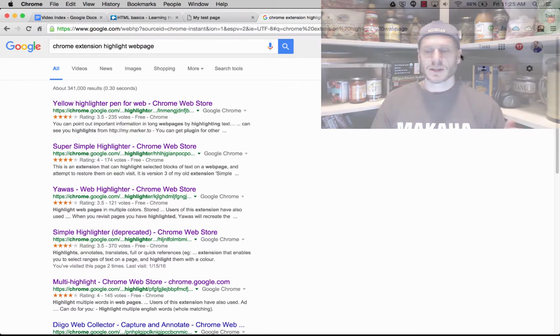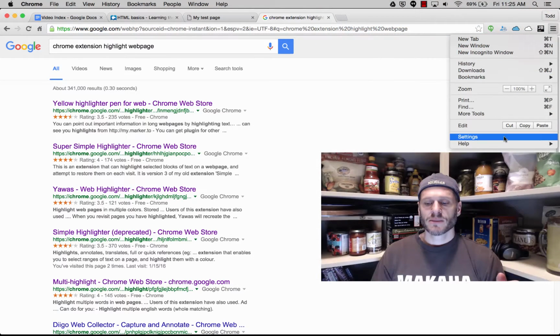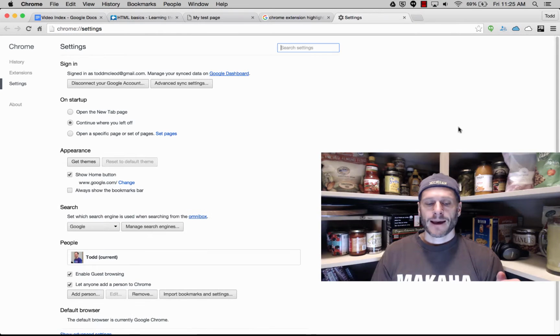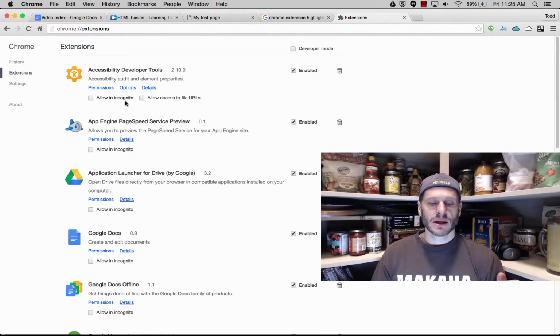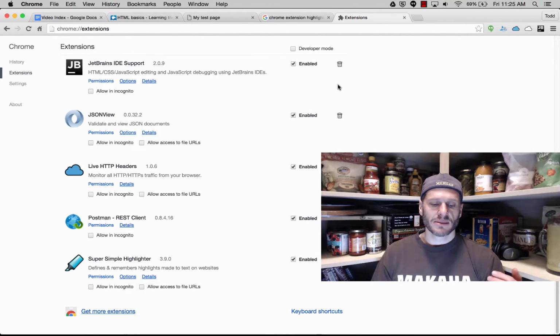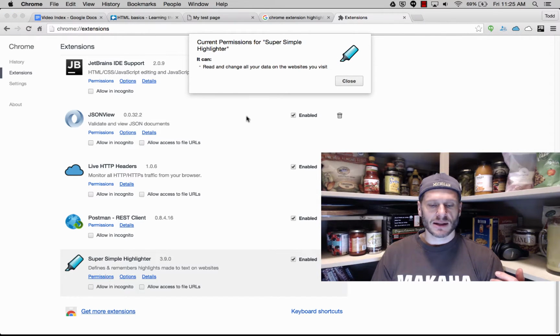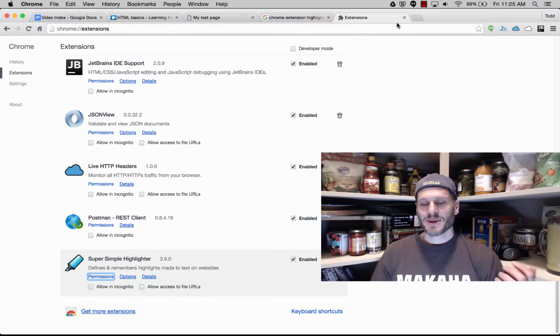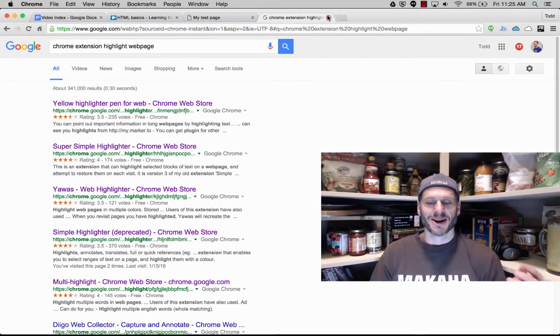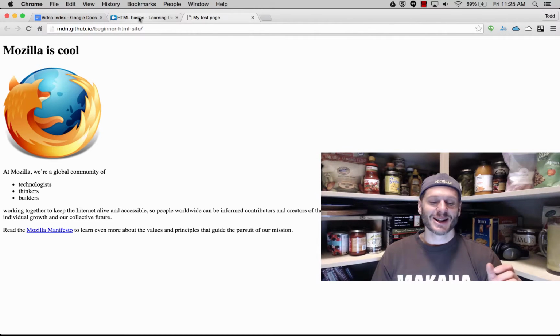To manage your extensions, you go into Settings in Chrome and come over to Extensions. Then you can disable them or delete them, get rid of them. The permissions with this one are kind of crazy: read and change all your data on the websites you visit. But, all right, hopefully it's secure. That sounds kind of intense. I was a little bit like, huh, do I want to include that?